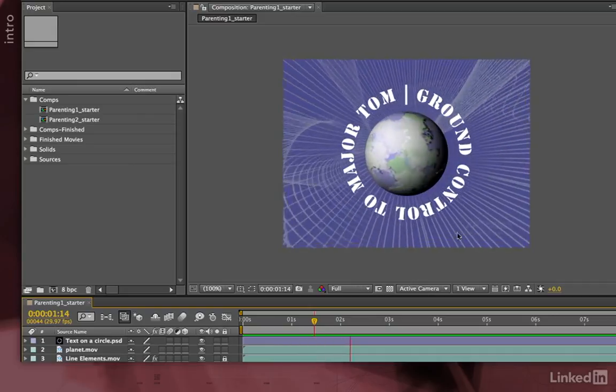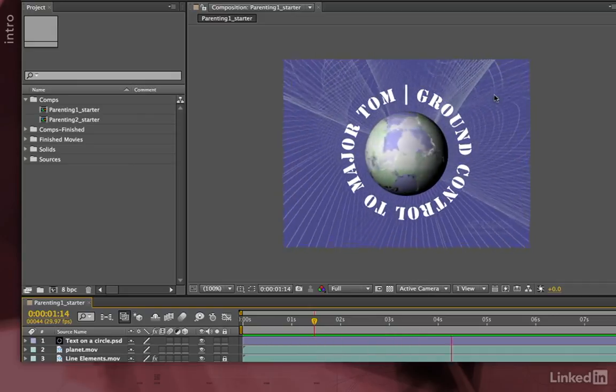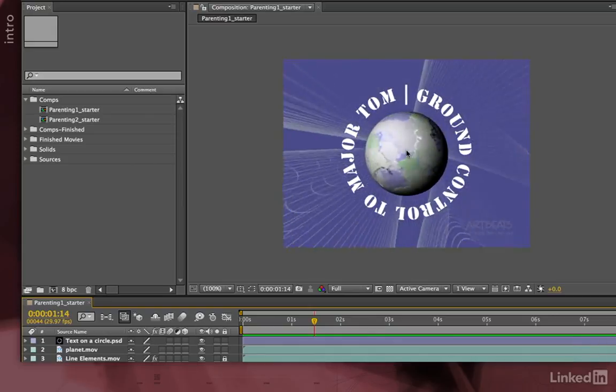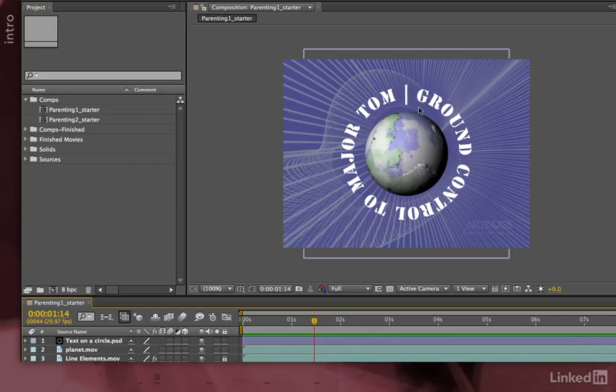3 simple layers. We have a background animation of these lines, we have an animation of a rotating globe, and we have a circle of text. Our plan here is we want to make the text rotate around the globe and have the two of them scale up towards us as a unit. Now we could animate these objects independently, but a better way to go about it is to parent them together so we can treat them as a group.